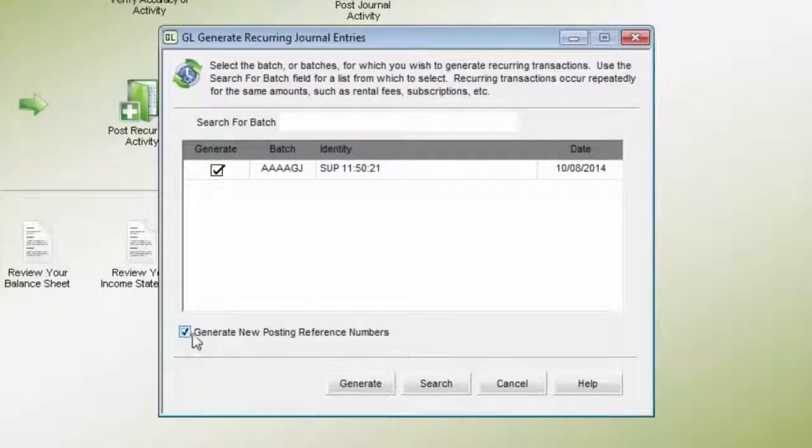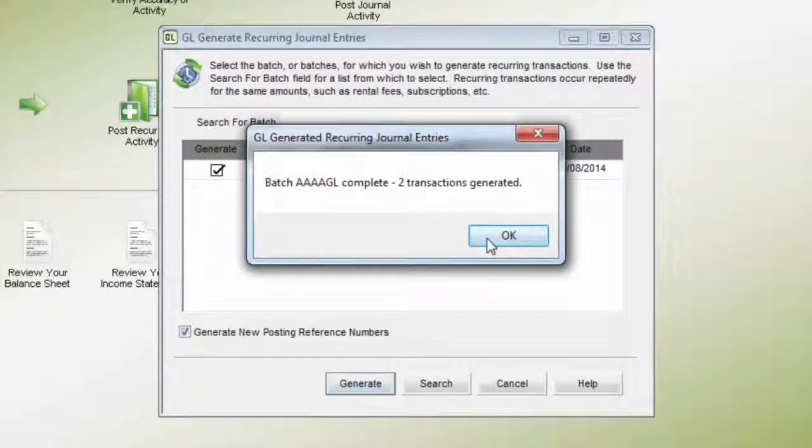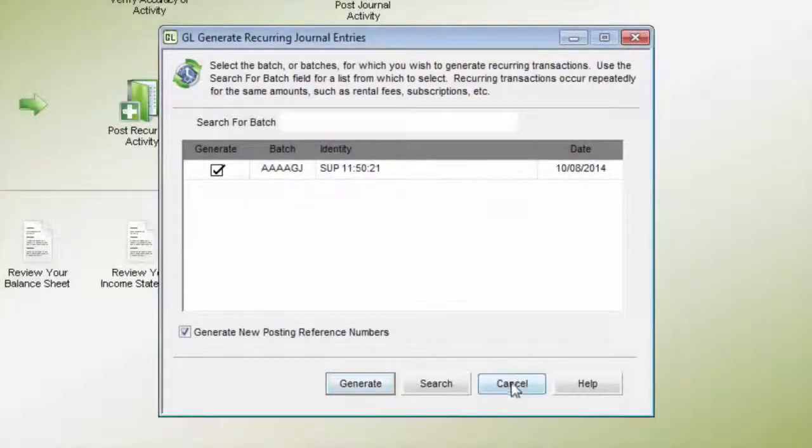The original reference numbers can be used, or a new reference number can be generated by checking the box at the bottom. If this is left unchecked, it will use the same posting reference number used originally when setting up the batch. Click the Generate button when ready. A box indicating the number of transactions generated will appear.